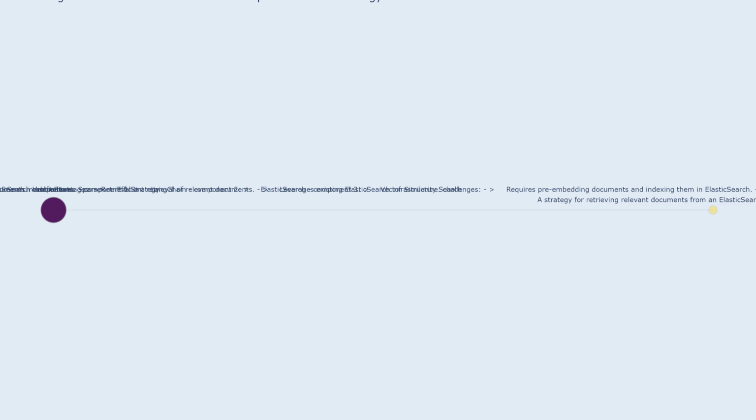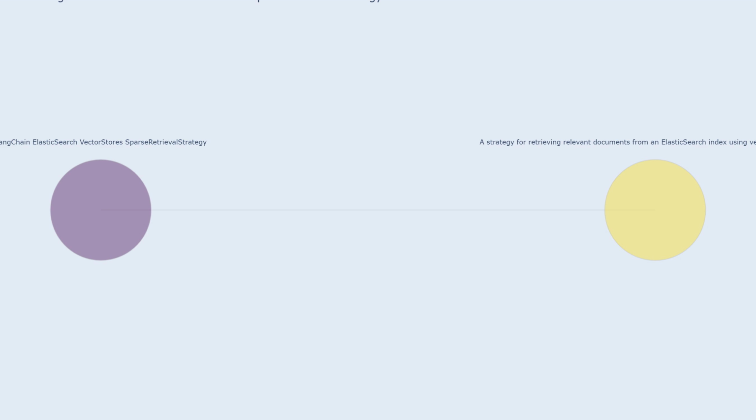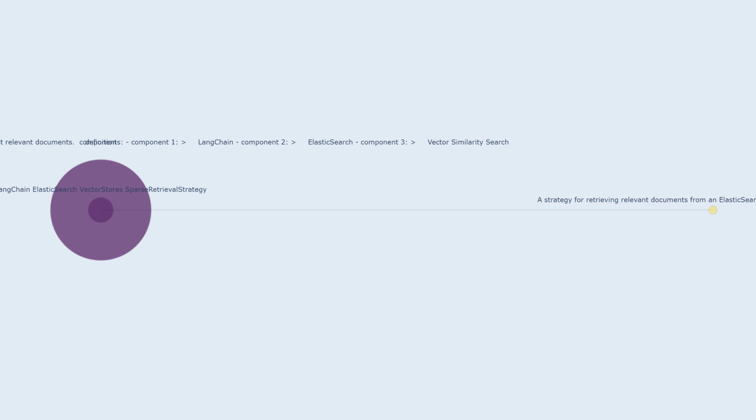LangChain Elasticsearch Vector Stores Sparse Retrieval Strategy. An explanation of the LangChain Elasticsearch Vector Stores Sparse Retrieval Strategy: it is a strategy for retrieving relevant documents from an Elasticsearch index using vector similarity search. It is a retrieval strategy that utilizes vector similarity search in Elasticsearch to find the most relevant documents.